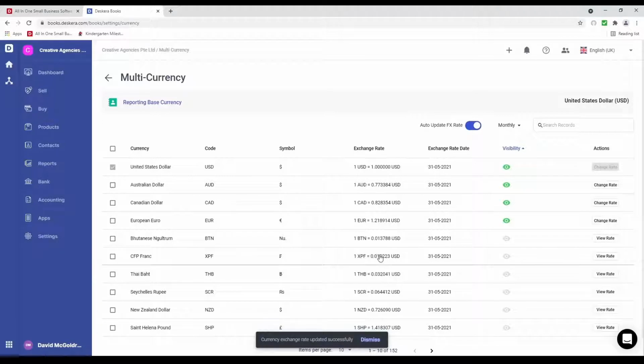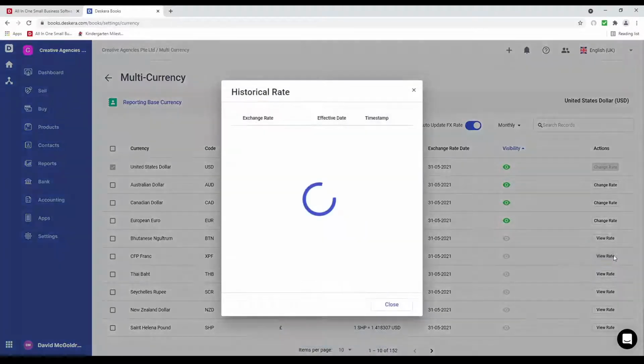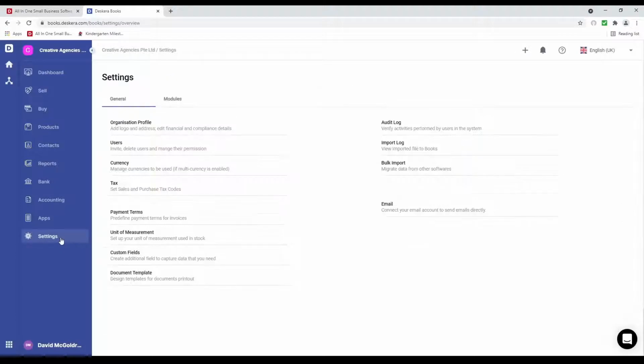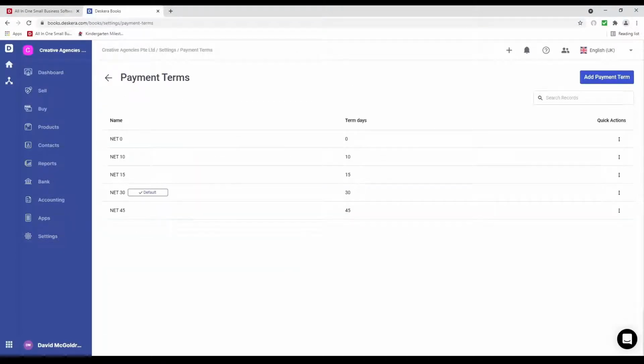Now for the currencies that are not visible, I can click view rate. And I can see the historical rate here, the exchange rate, effective date, and the timestamp. Next, let's click on settings, and let's click on payment terms. Inside here, we can see the name, the term date, and the quick action. We can also add a payment term by clicking Add Payment Term.